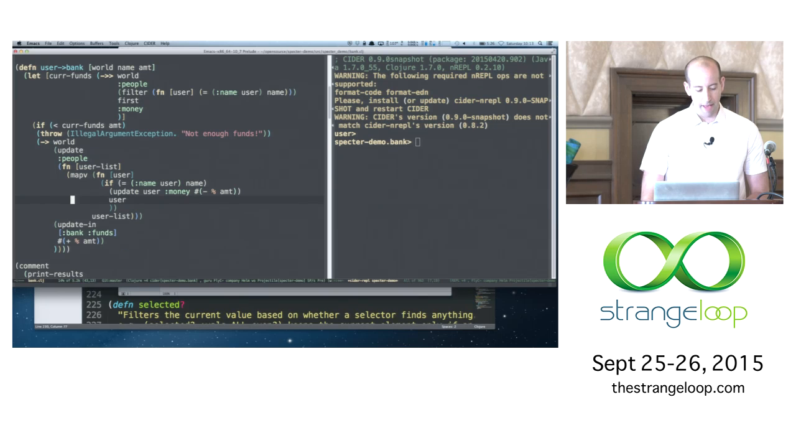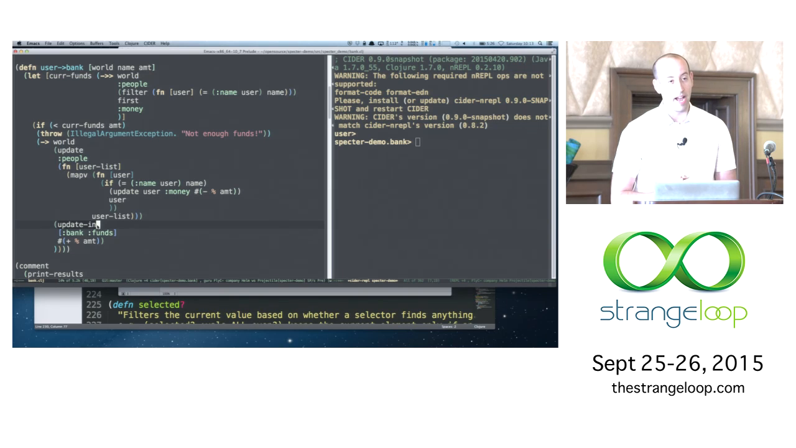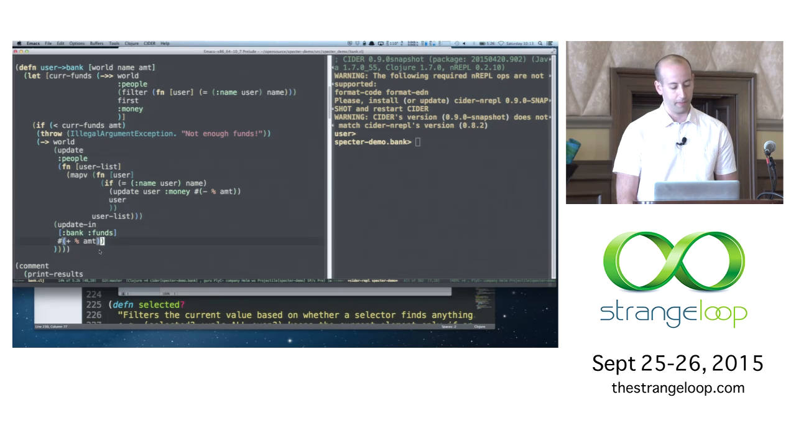OK, but after we do all that, the next thing we can do is update the bank's funds. And update-in is one of the very few functions Clojure has for doing nested operations. So you can see this is a lot easier. Take the bank's funds and add the amount to it. This code makes sense to everyone? Has everyone here written code like this before?